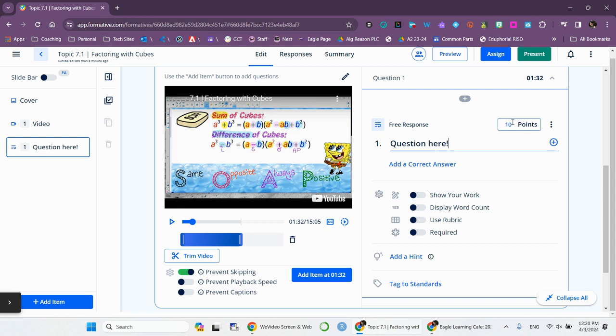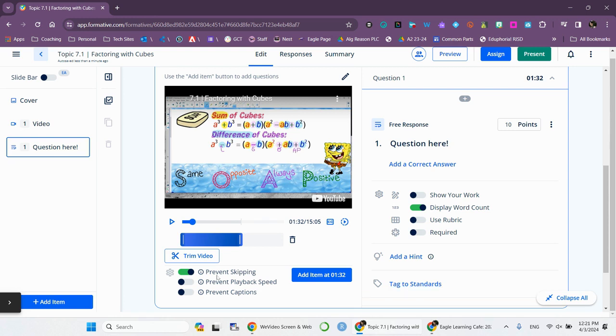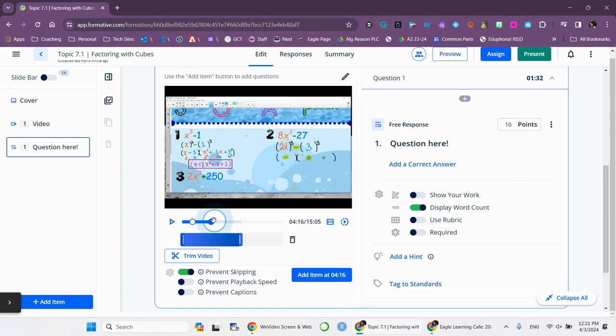From here, you can adjust the point value for the question. If there's additional work they need to do, you can turn on word count. So this is just for a free response. You can also attach hints for the students. Yes, it will tell you how many hints they've used on your end, and you can tag additional standards as you need. And then you can just keep going, move that cursor, watch the video.